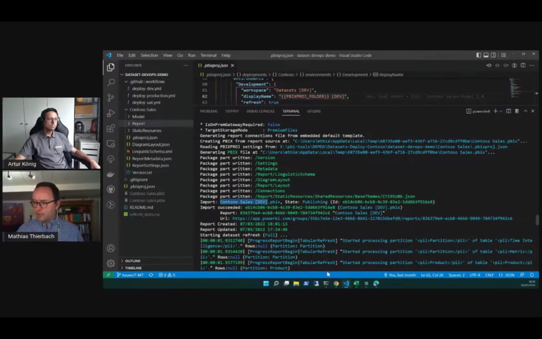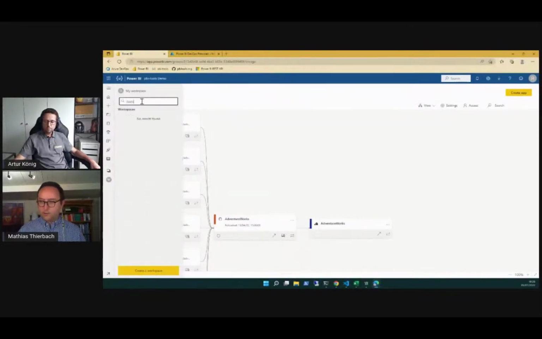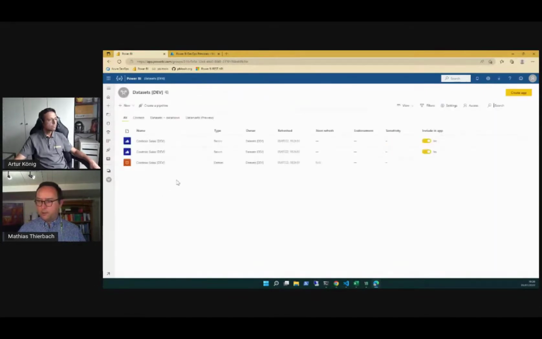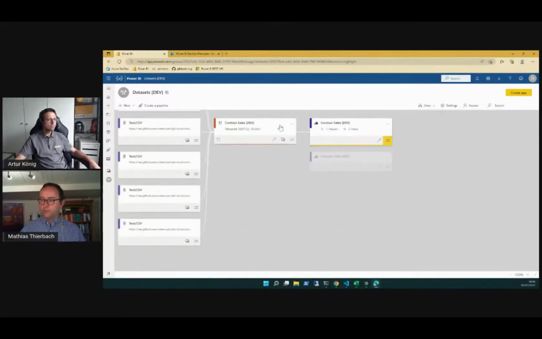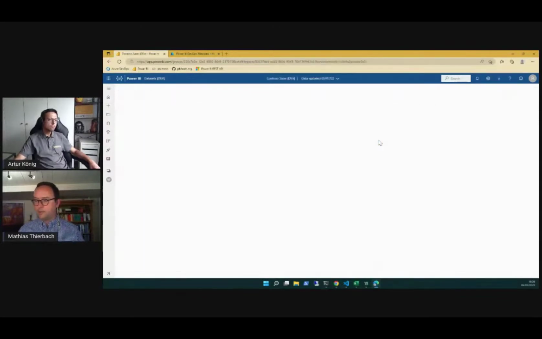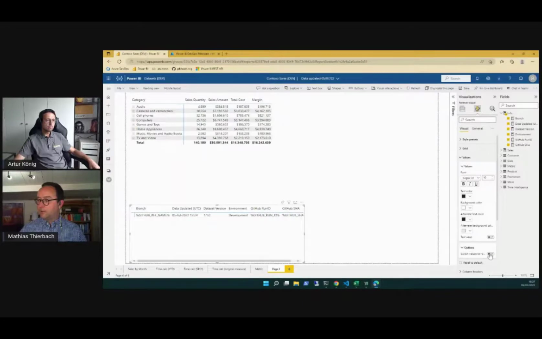And if I go into that workspace, datasets dev, here we go. We can see it's that one, because this one actually has a slightly different name. And if I look into lineage view, I can see this report is linked to that data set, and opening it up, we can see, sorry, like so.